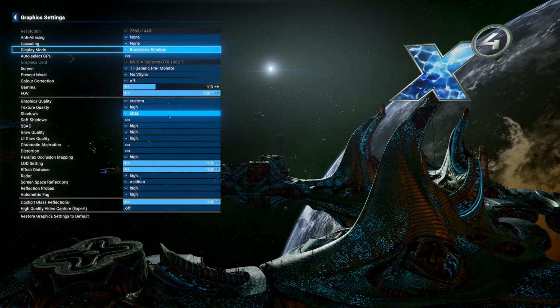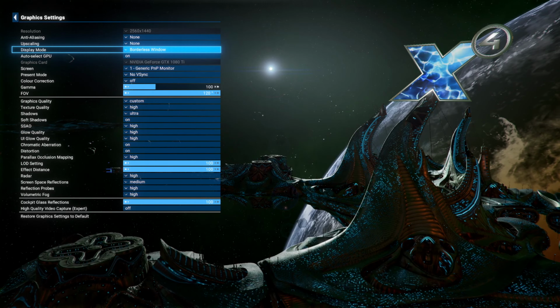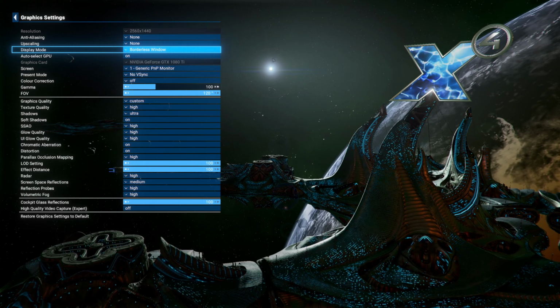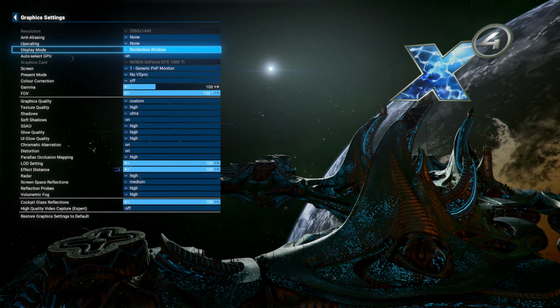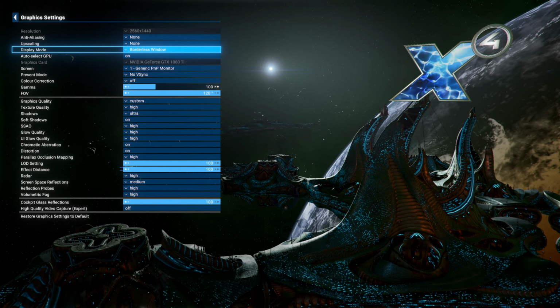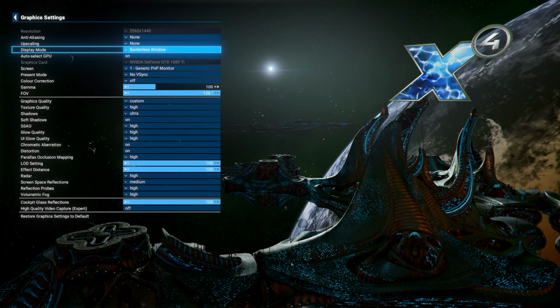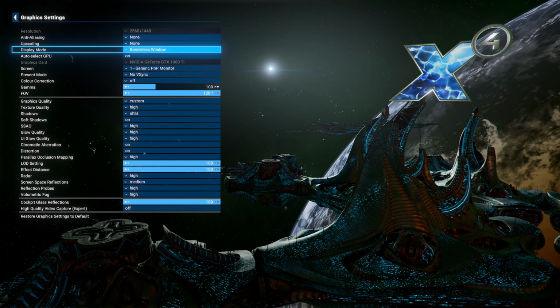Shadows. Again, does exactly what it says on the tin. Provides a shadowing effect on everything, so you can see the light from the sun there, or from a sun, is reflecting there and giving you the shadow effect here. Soft shadows just kind of makes it a little bit smoother, so you get that shadowy effect from your ships and stuff like that looking a little bit better. That looks great.